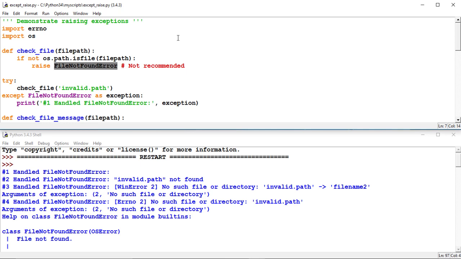Now when you want to raise an exception like this, you can simply raise an exception with the exception name only, although this is generally not recommended. You want to also typically provide some kind of message to go along with that error. You can see in the example, try check_file with invalid.path, that the except block will catch FileNotFoundError as exception, and when we go to print that out with the number 1, handled FileNotFoundError, the exception object has no string for the message.